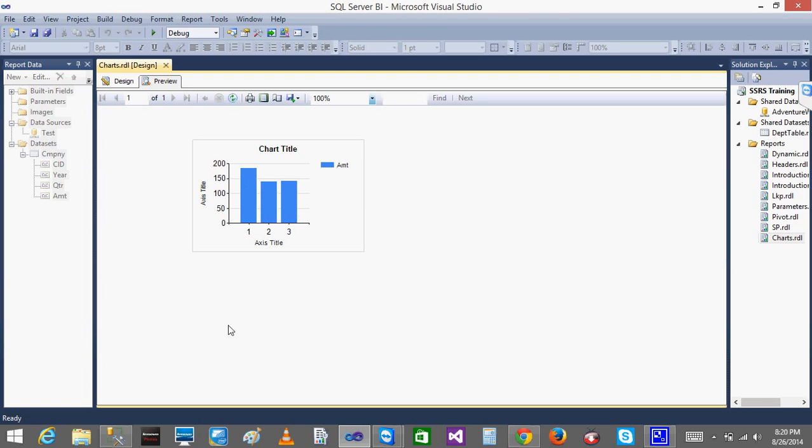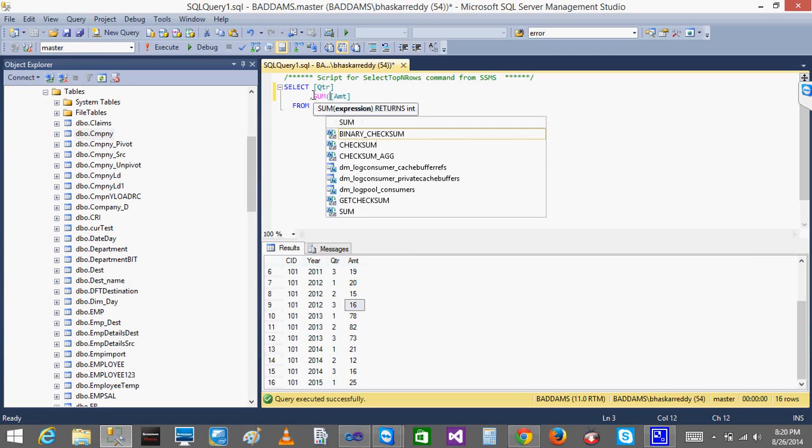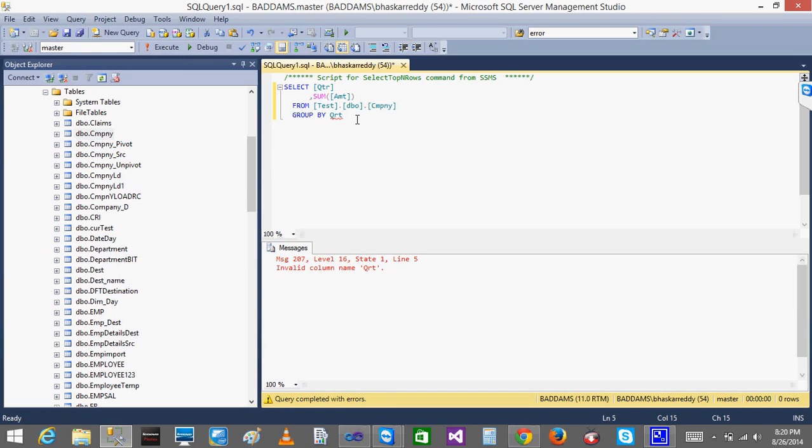Let's also sum it here, so we can check whether the amount is correct or wrong. Because we are grouping at the quarter level, I will do the sum of amount, group by quarter. Done. When I exit this, QTR.